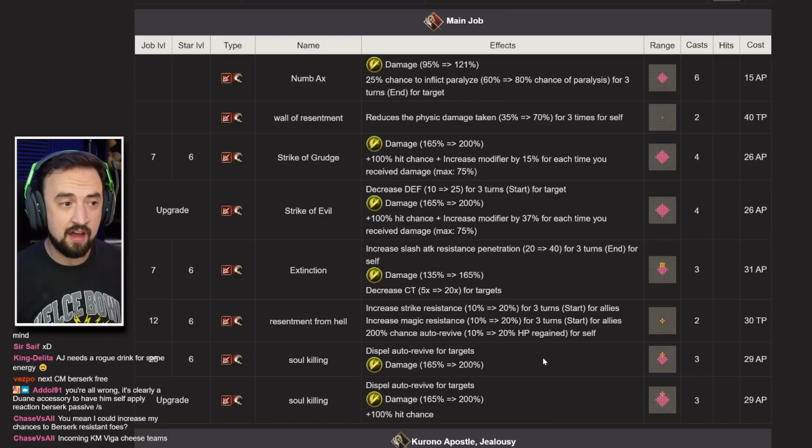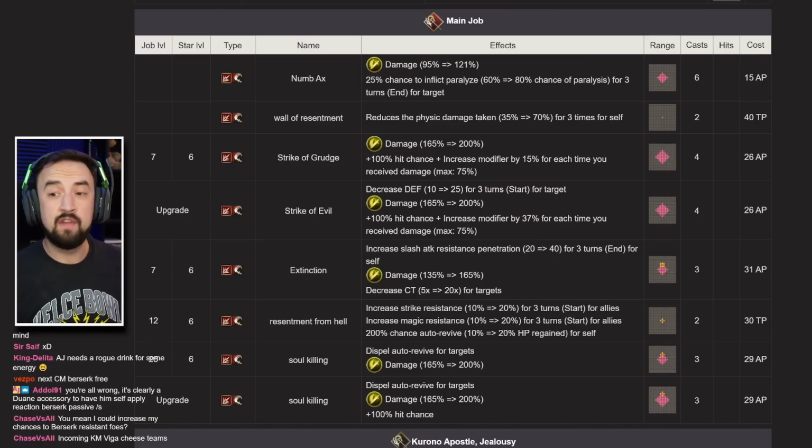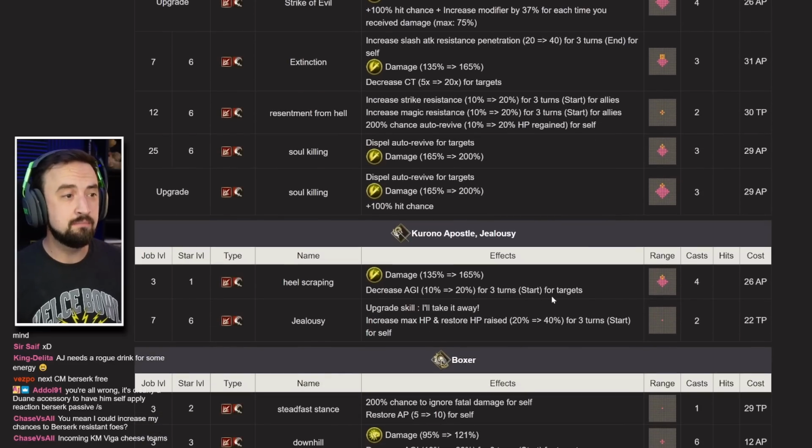Okay, now Soul Killing. Speaking of dispelling auto revives, he has a move that does that for himself. Once again, it is a guaranteed hit, 100% hit chance move, 200% modifier, good range, and AoE on that thing. So that's another very powerful move. Okay, there's his main job.